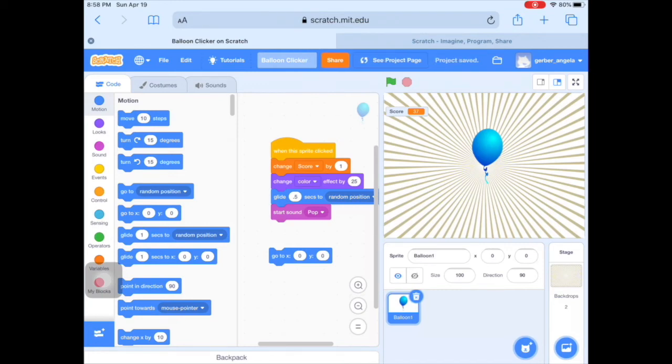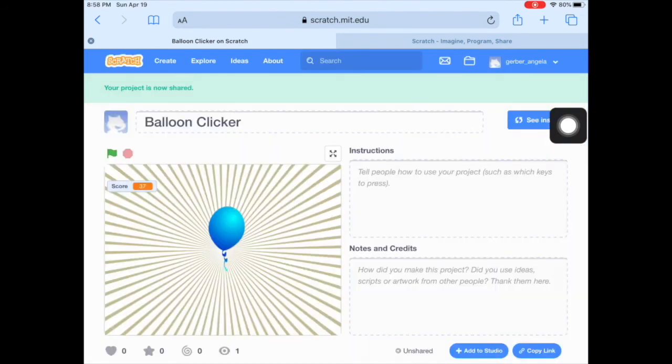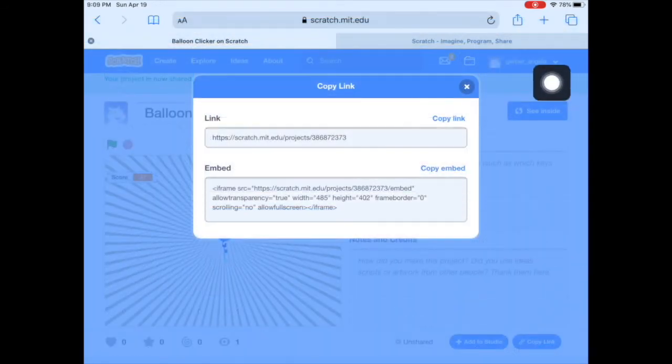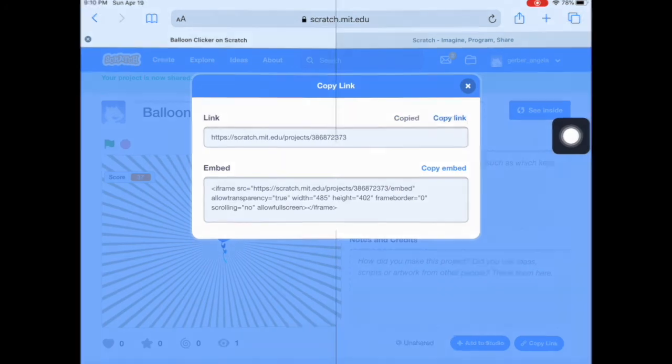Okay, now just a quick refresher on when you're done to share your clicker game. You're going to click the share button right here, and it will take you to this project page. Right down here, copy the link. I am going to click copy link right here, and my link is copied.